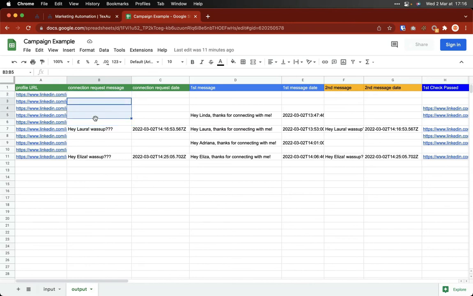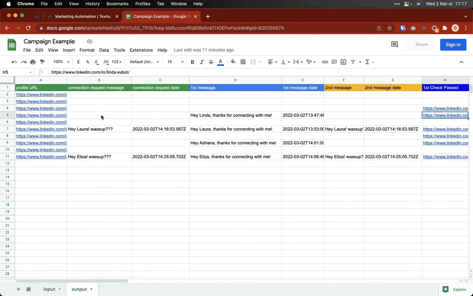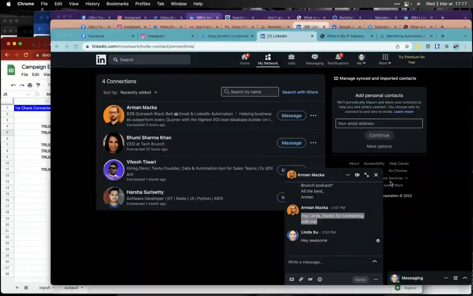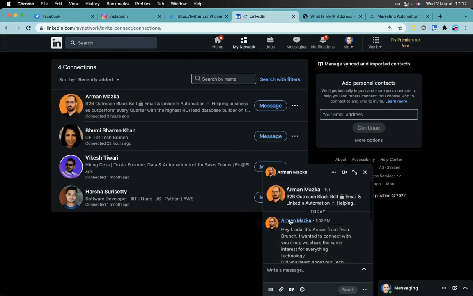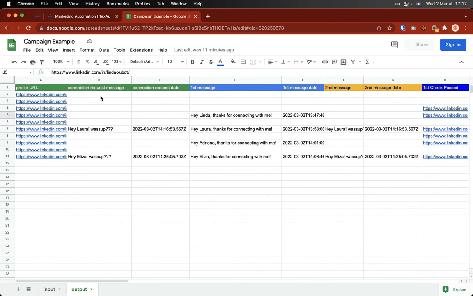So if it's empty, that doesn't mean that they didn't reply to the connection. The only thing you have to check is this, and this. If it checked the connection, and after that, you can effectively see here it's empty. But if you check on this row, it was this profile. She actually received, Linda, she received my message. So this is the only difficulty that you have to take into account here. Okay. So I hope this is clear. And I see you in the next video.